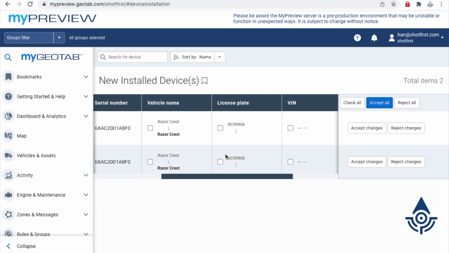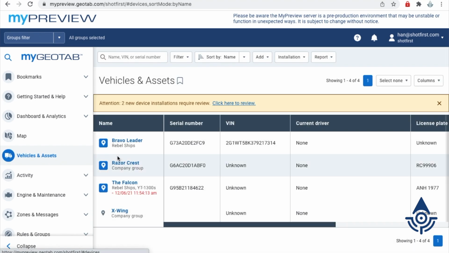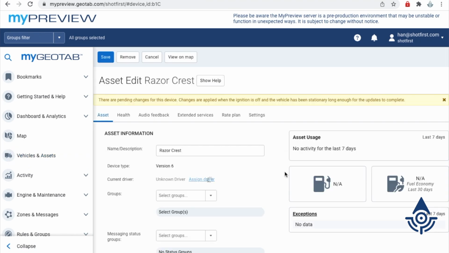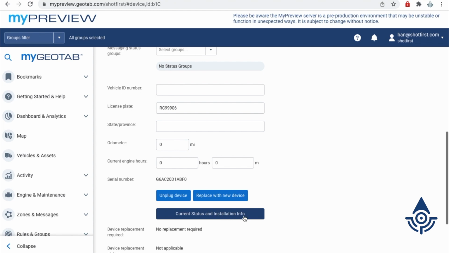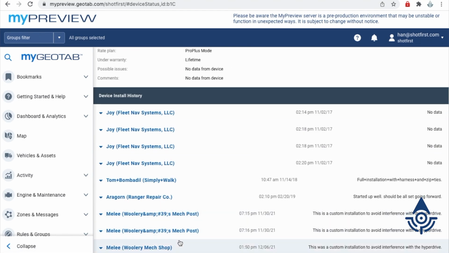Now you can go back to Vehicles and Assets, click the asset the device is in, and check out the Device Status and Installation Info section to review what that installation log looks like.